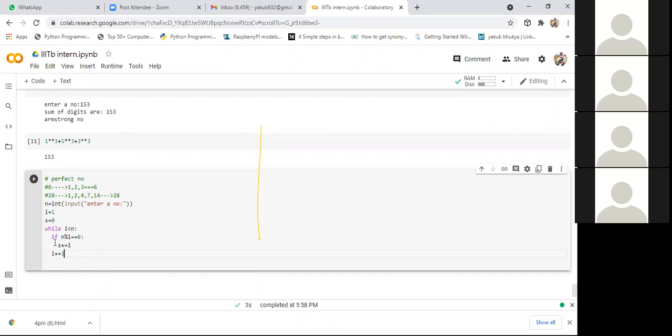Now I incremented the I value. So finally, what I want to do is compare number with this result. If sum equals to the number.